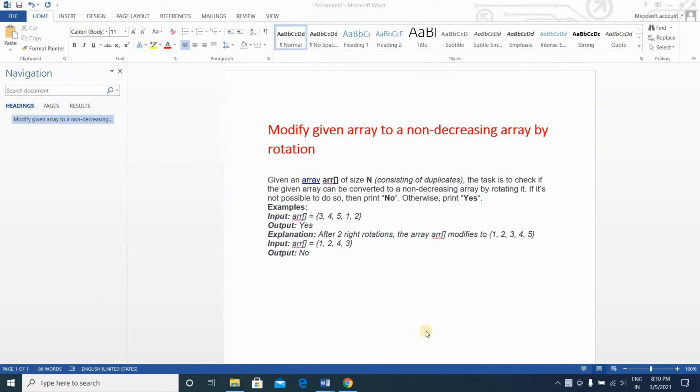So friends, this is an application type array question and we'll solve it using sorting. Our question is: modify the given array to a non-decreasing array, which is an increasing array, by rotation.